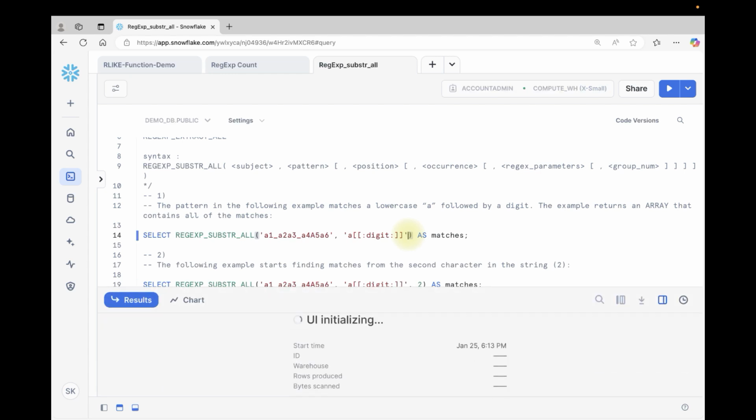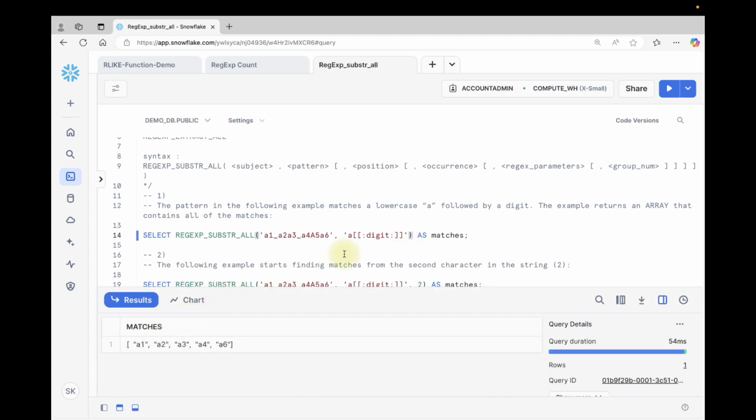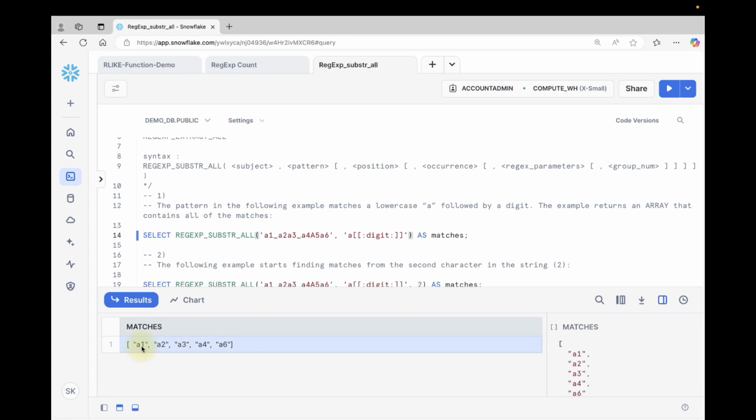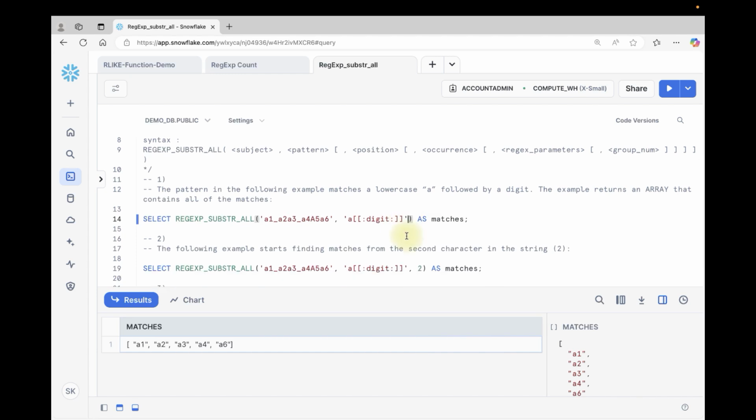If I execute this statement, you can see it extracts in the result a followed by digit 1, a followed by 2, a followed by 3. And you can notice that uppercase letter A followed by 5 is not extracted because we do not pass the case insensitive parameter. So this is a simple and effective use of REGEXP_SUBSTR_ALL.